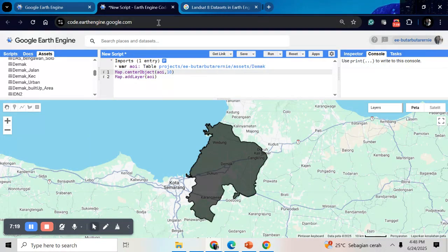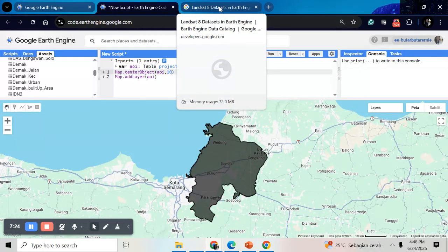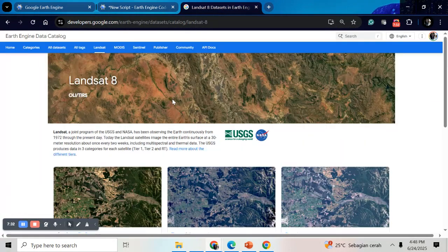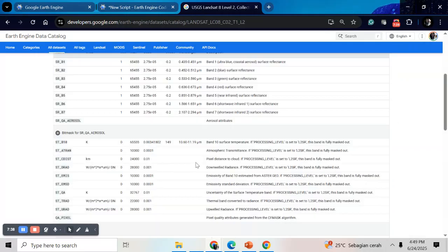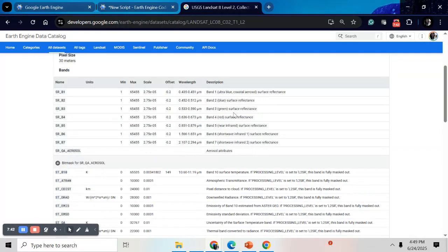And then find your data set. Here I will give you an example. I will use data from Landsat in 2024. With Landsat 8, you can go to the surface reflectance. And after that, here we will use the blue band, the red band, and another band. So we will use band number 5, 4, and band number 2. And just go here.